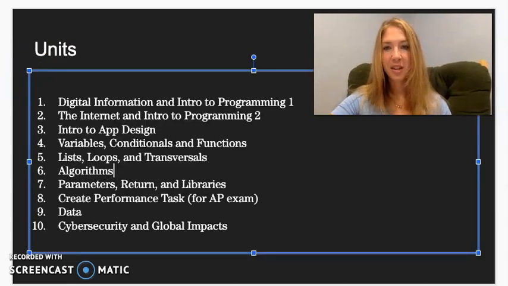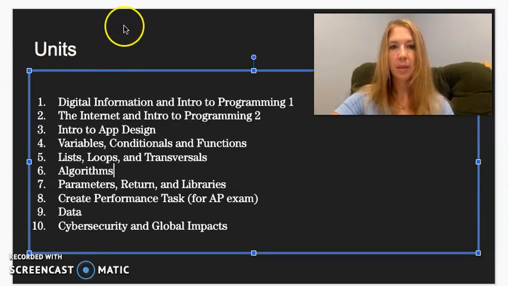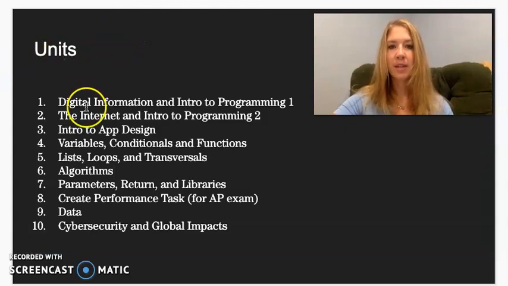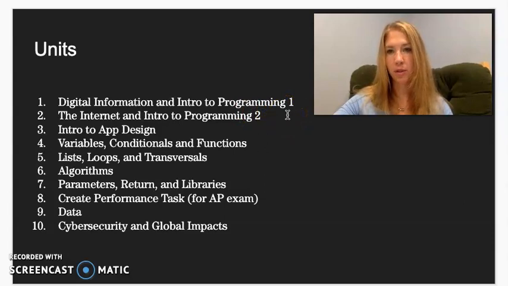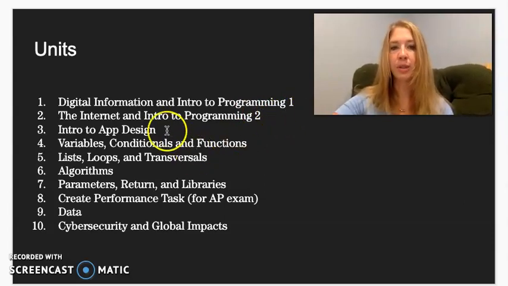The units we're going to cover for the year. Sorry, let me get this highlighting off. Digital information and intro to programming 1. So we're kind of splitting up this turtle unit into 2 units. Then the internet and programming 2. Then we're going to work on app design on code.org.